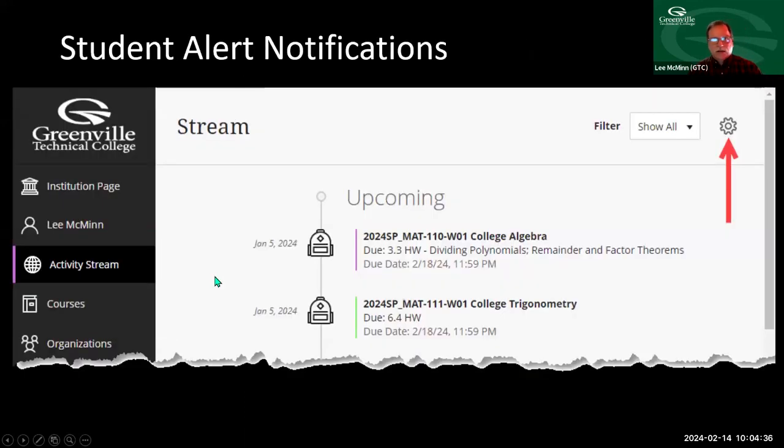The last thing we're looking at here for February is student alert notifications. We're all familiar with the activity stream. The activity stream is good for faculty too. It's not just for students. All right. You're notified about certain things going on. If you've had homework submissions, if you've had test submissions, if there's things that need to be graded, faculty are alerted to that as well.